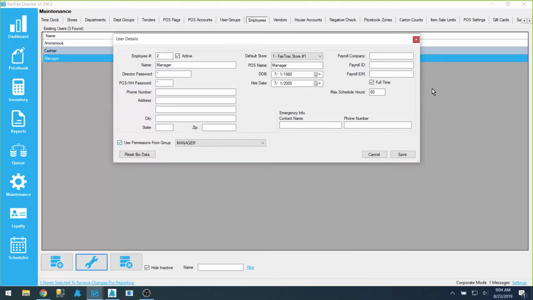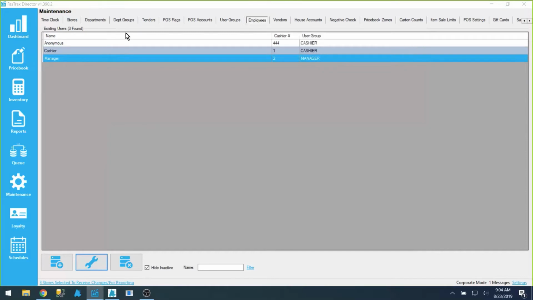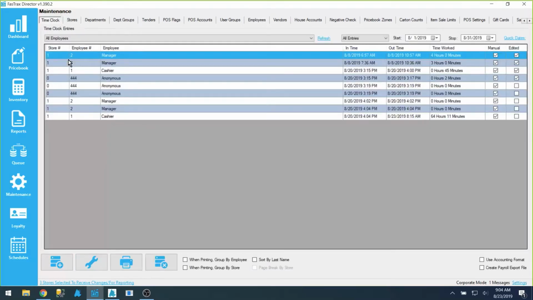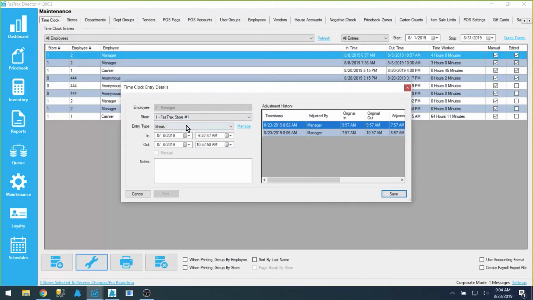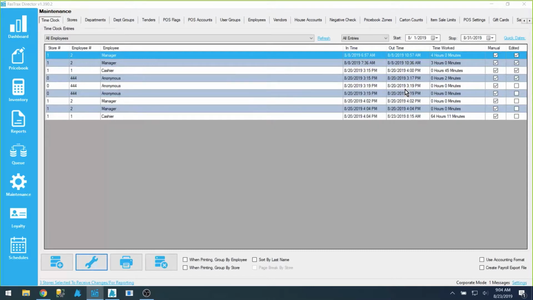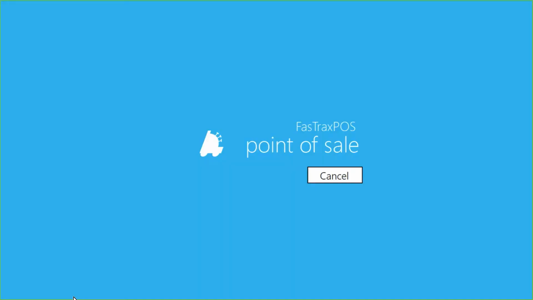If you have that permission, then when it comes to the time clock itself, and you choose an entry, it gives you the ability to edit these time clock types as well as edit entries. If you don't have that permission, then this is all going to be grayed out. You can view the data here, but you cannot change it. So we've gone over the Director settings. Let's look at the point of sale settings. This would be in direct relation to the store.